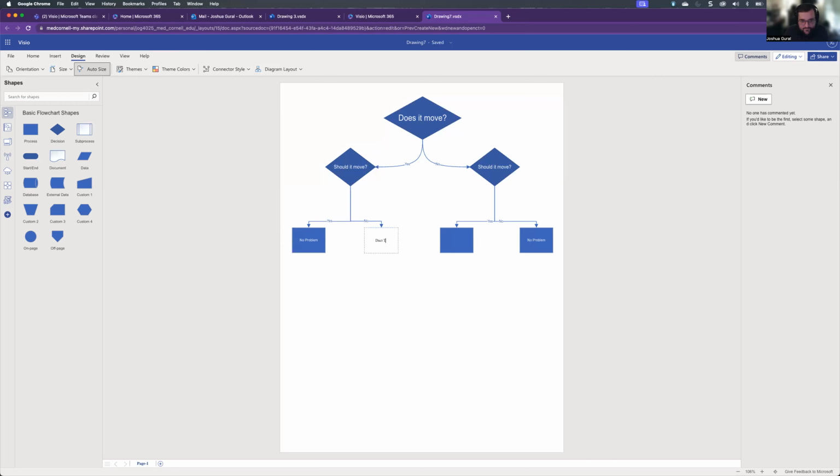Duct tape. Does it move? No. Should it move? Yes. WD-40.